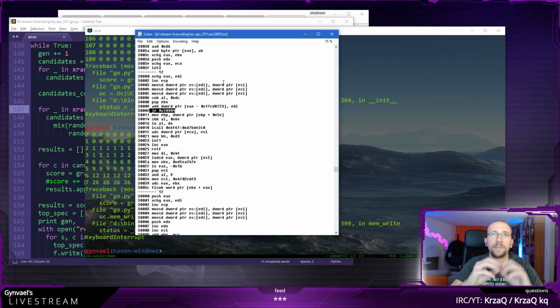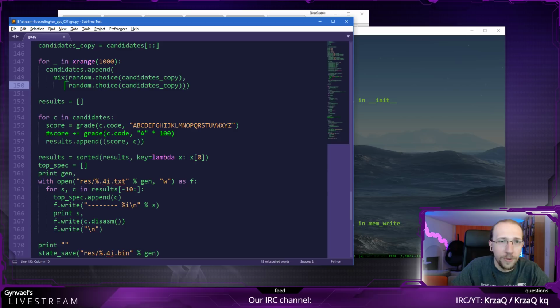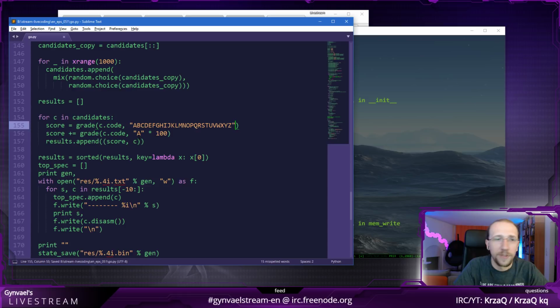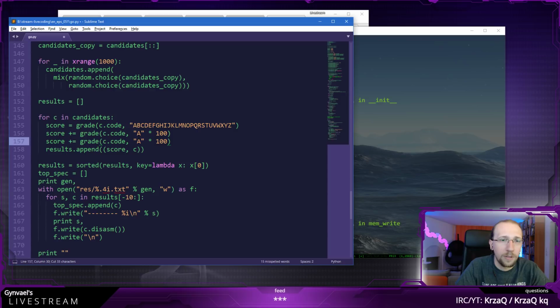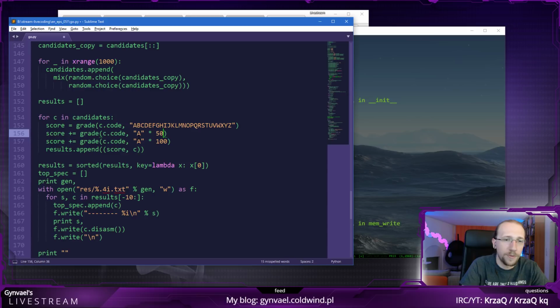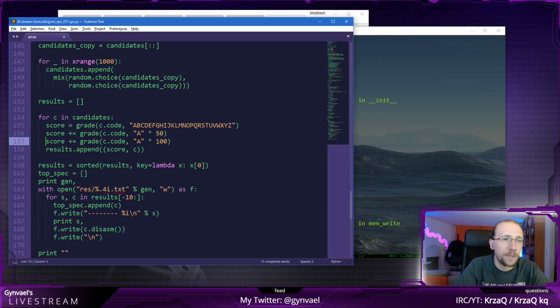Cool. But now let's do additional tests. Let's actually tell it, okay, so you can copy these many bytes, so try to copy this many bytes. And if you can copy both this and this, then 100 is maybe too much. Let's do 50. No, that's fine. Let's leave it at this. And let's run it and let's see if it... You know what?